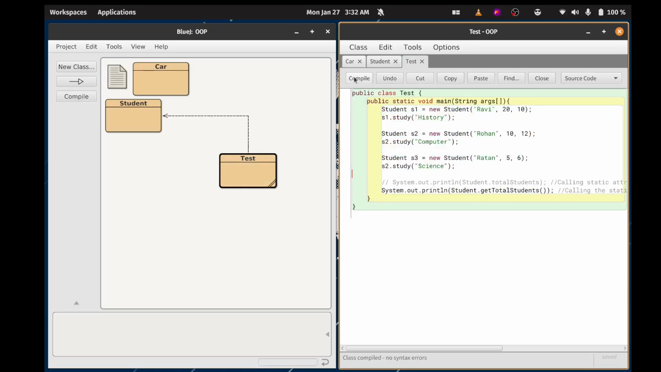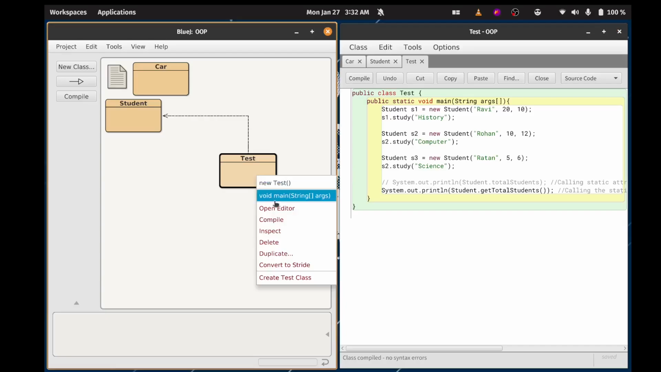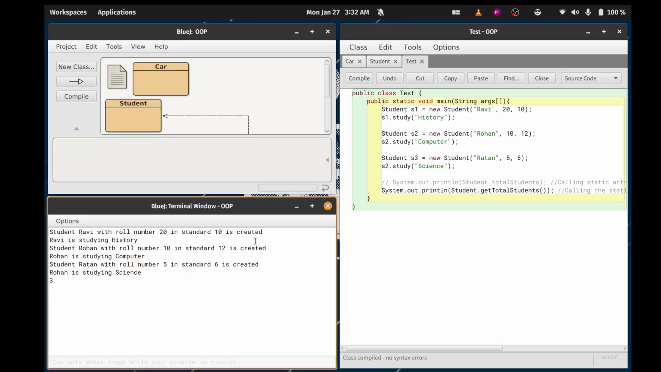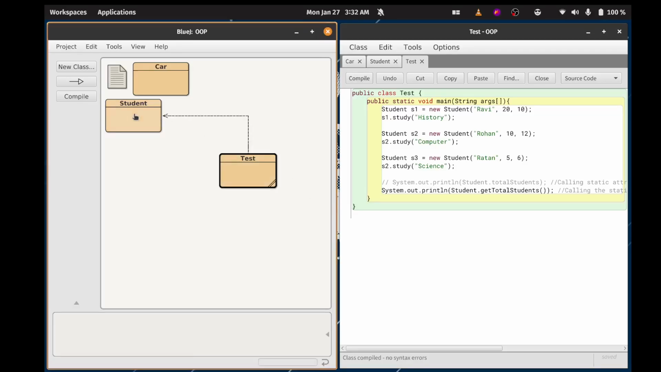I'm giving this a demo. Compile this, and if you try to really see what's working, what's not, let's run this. It is working perfectly fine, as expected. No issues.